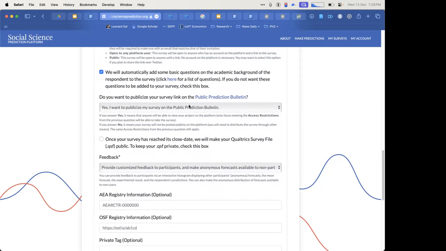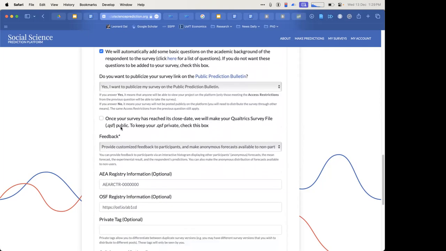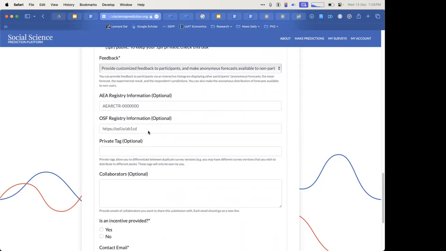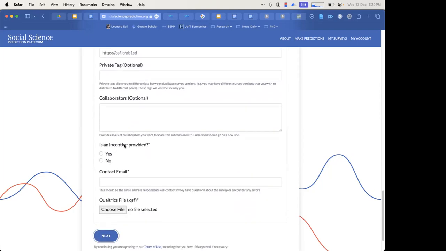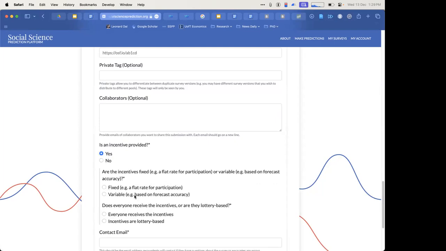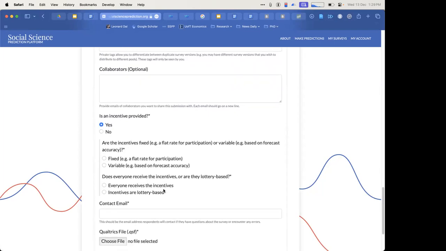For other things, you can leave them as default. And then here for the AEA RCT registry information, you just copy and paste your registration number here. And then we also ask whether an incentive is provided. So if your survey provides additional incentive for the participants, for example, you incentivize them to provide more accurate responses, then here you would tick yes, and we'll ask you about the details of the incentives.